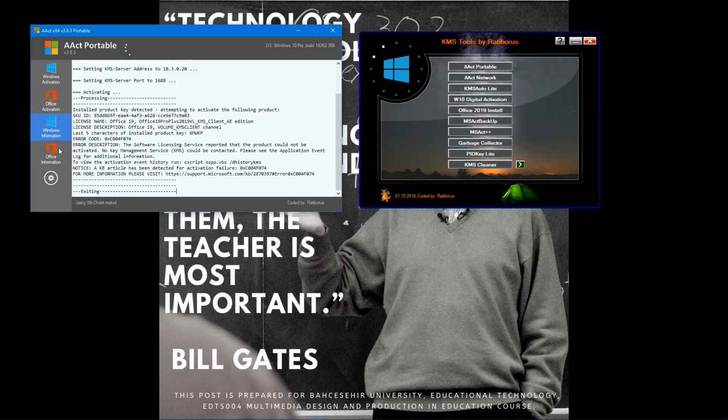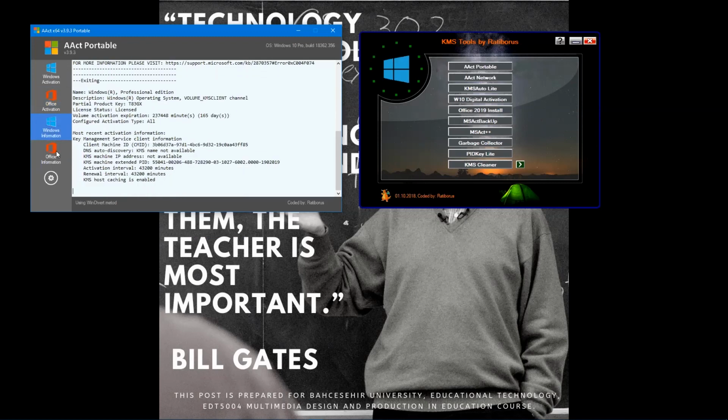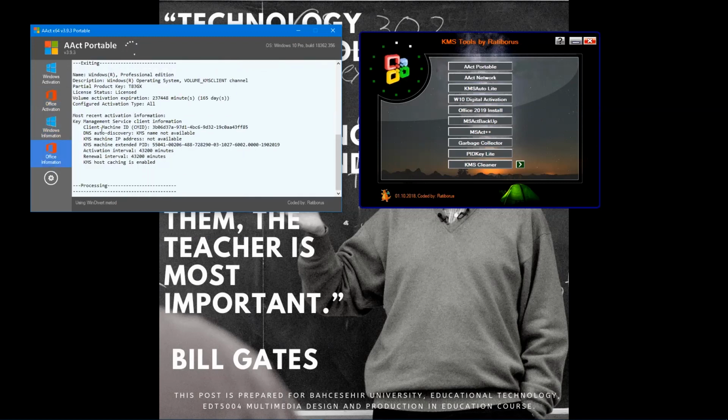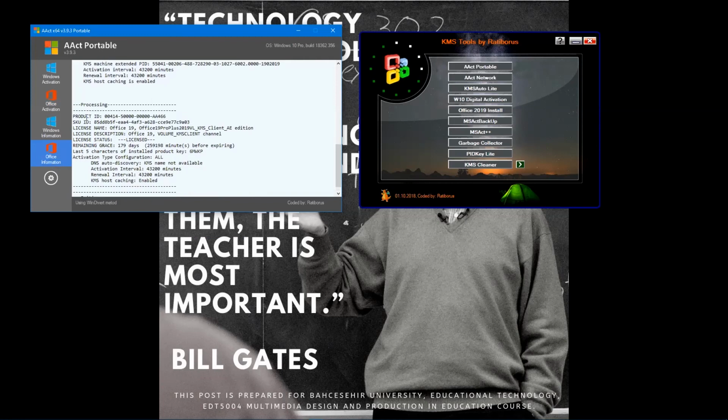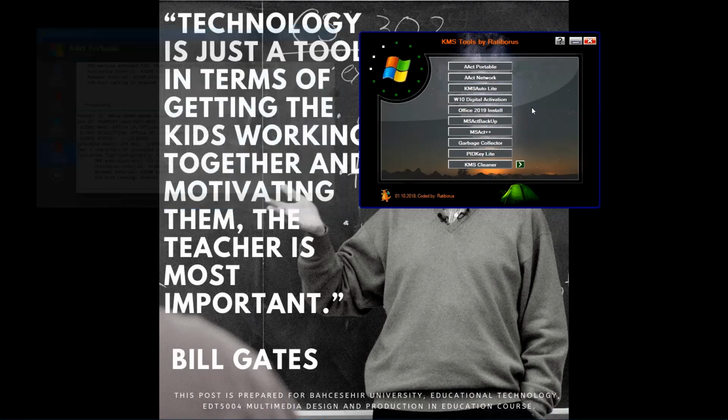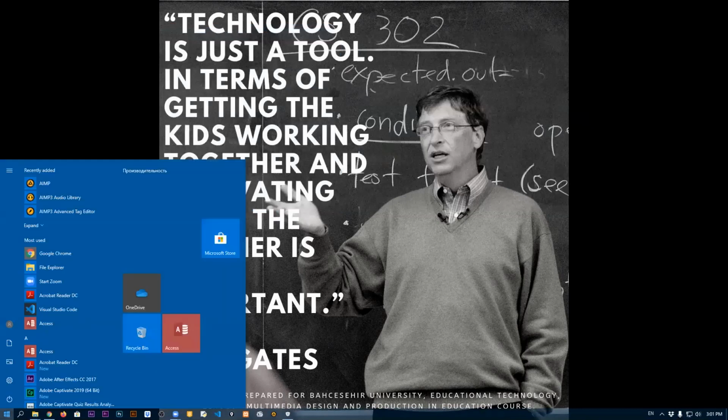Okay. Then you can see the information here, Office information. It means how many days I have. I have 179 days, and here are the minutes before expiring. Okay. Then you can close. Then that's all. Then you can use any Microsoft Office program.